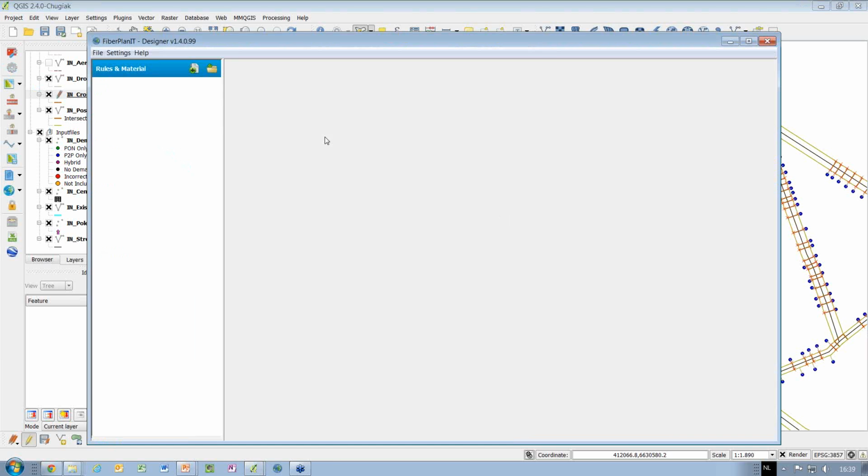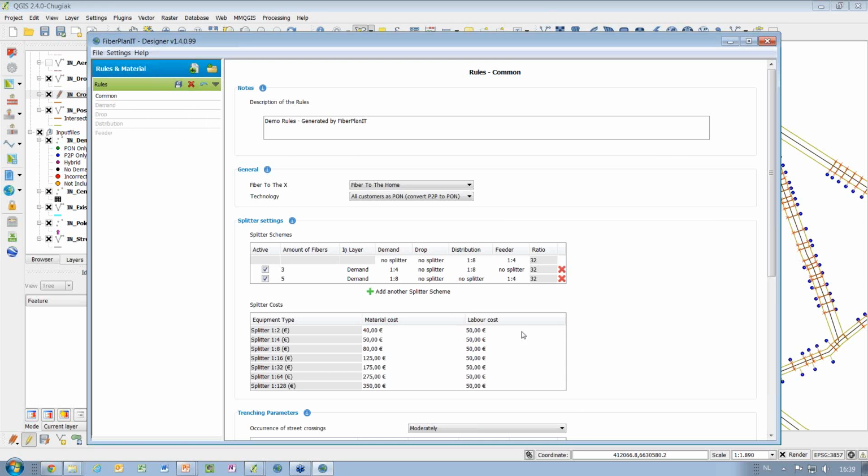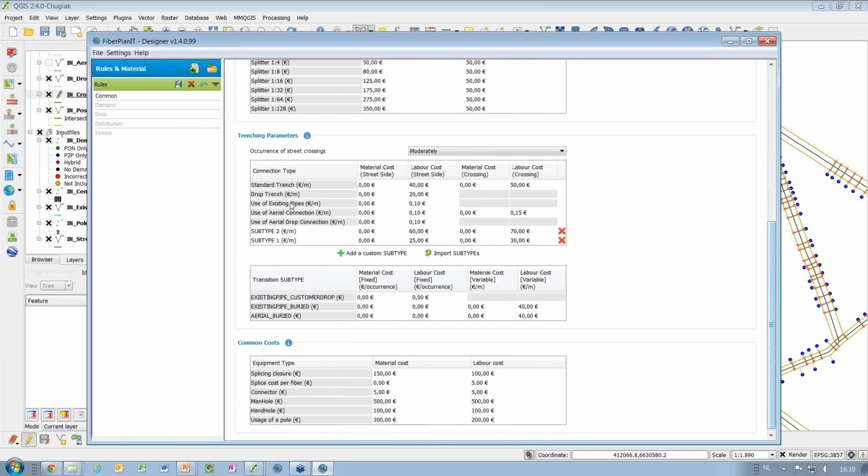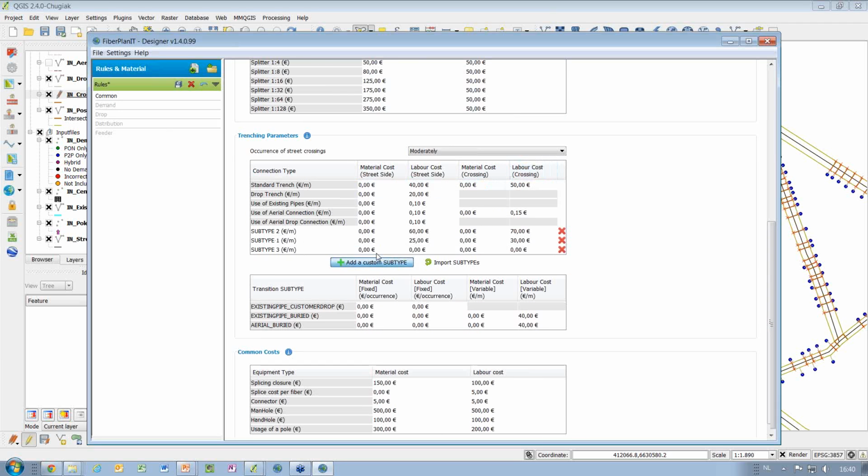So if I return briefly to the rule set, you can see here in the first panel we have this standard trench where we can also say a standard crossing cost, but I can also add custom subtypes where I can reuse the same subtype naming, and where I could specify that it is, for example, much more expensive per meter or with a fixed cost to cross the street when the subtype is this.